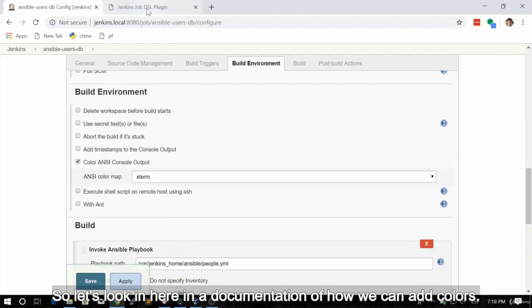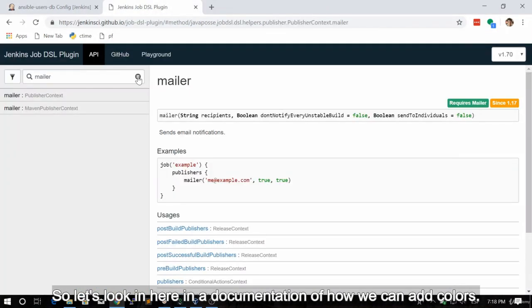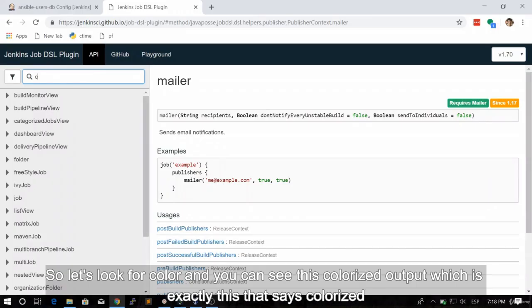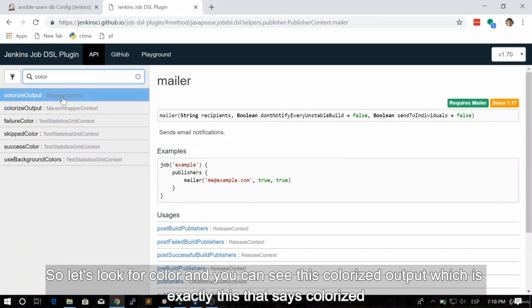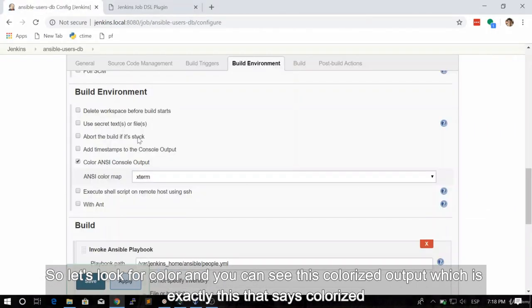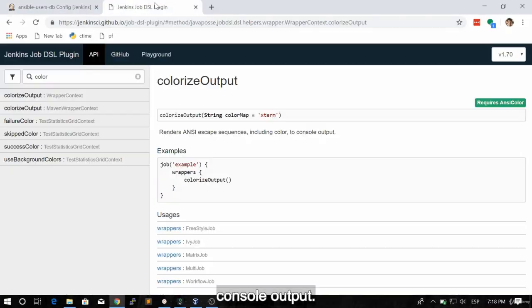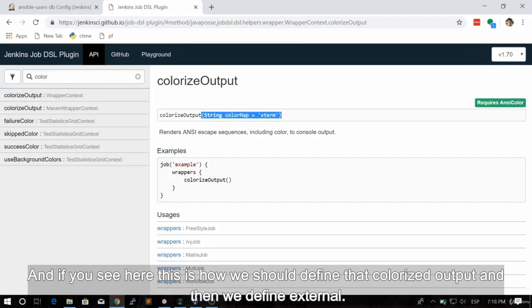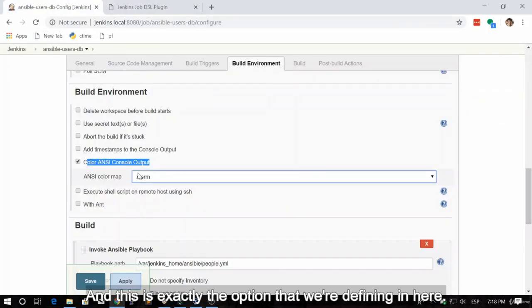So let's look in here in the documentation how we can add colors. So let's look for color, and you can see this colorized output, which is exactly this that says colorized console output. And if you see here, this is how we should define that colorized output, and then we define xterm, and this is exactly the option that we're defining in here.